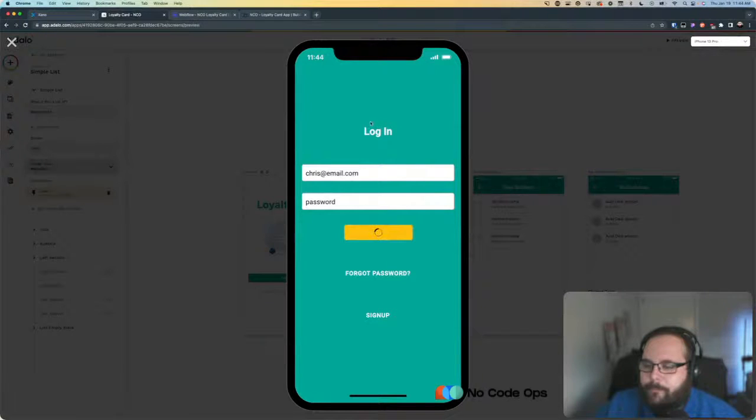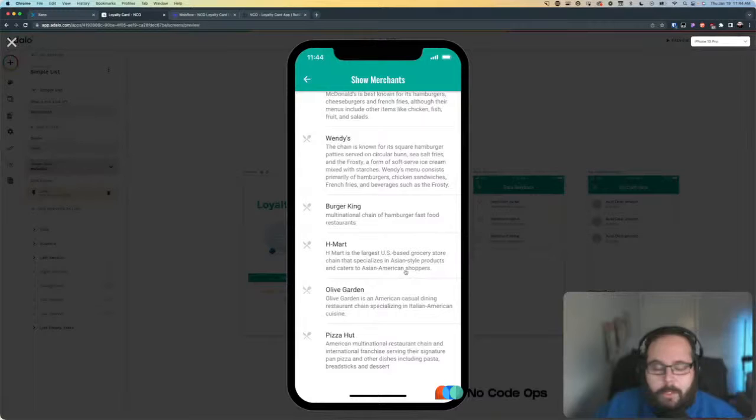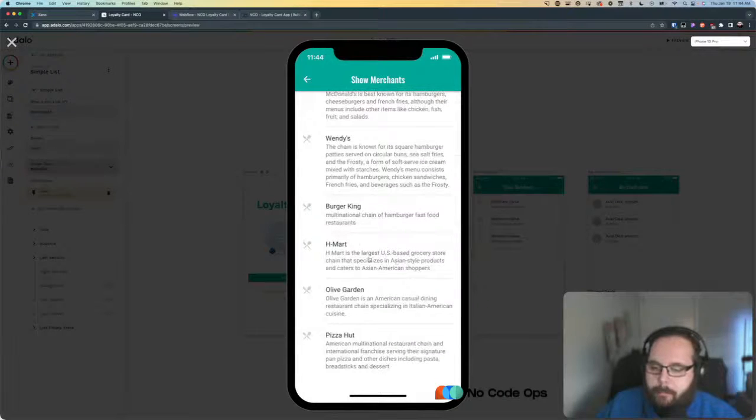Nobody look at my password. And you can see we are given a list of merchants. This is again coming from the Xano backend. Obviously, there's some more data here. I wanted to make sure that it was super fleshed out for the example.